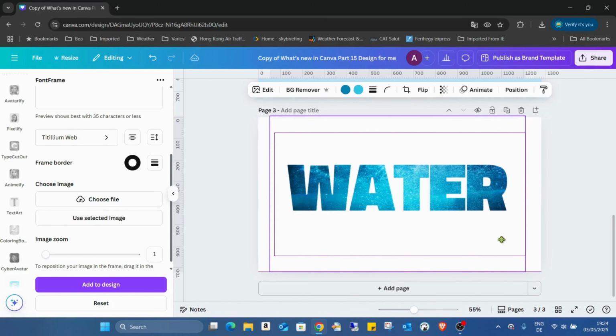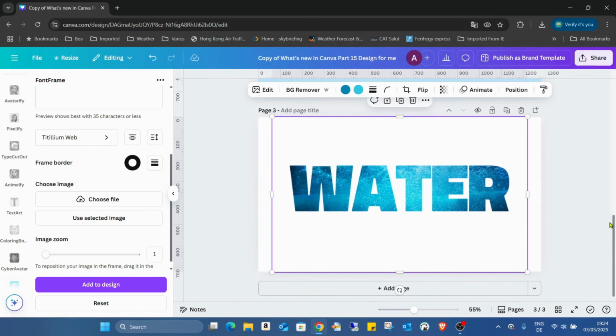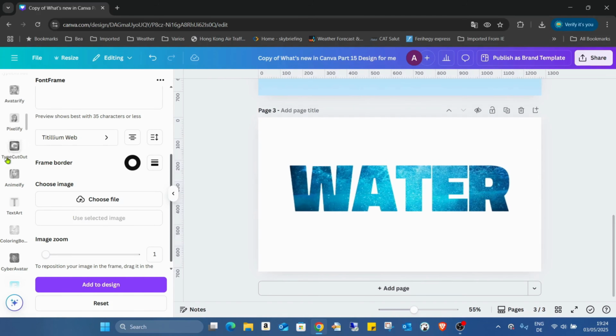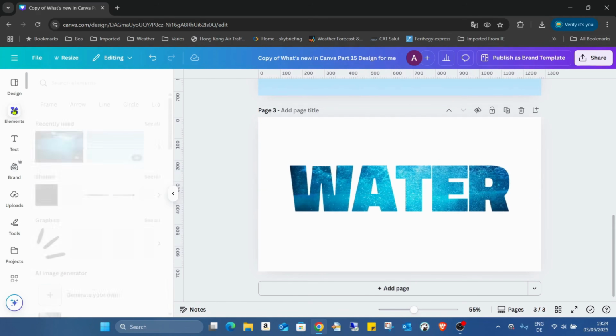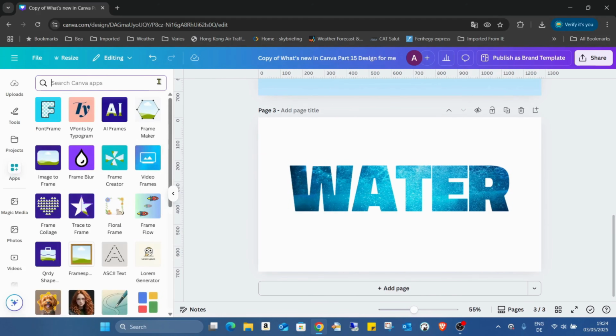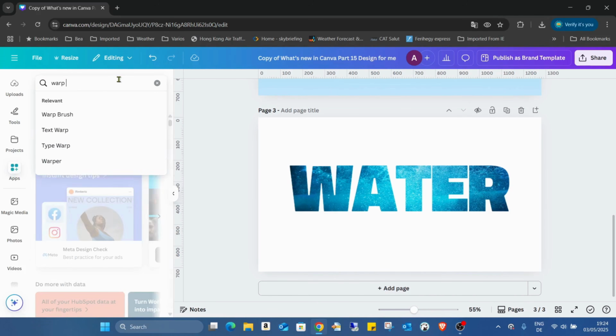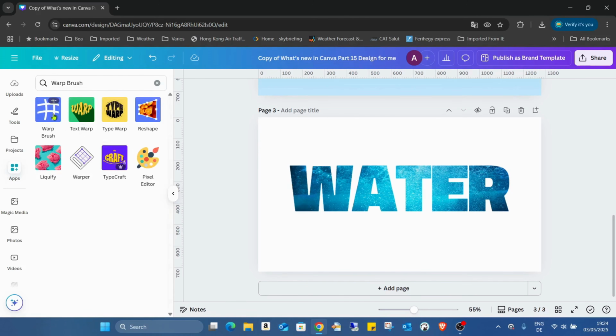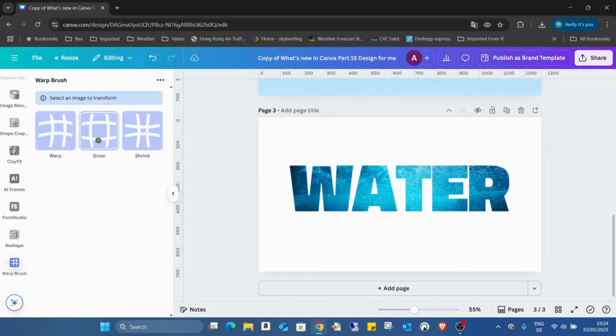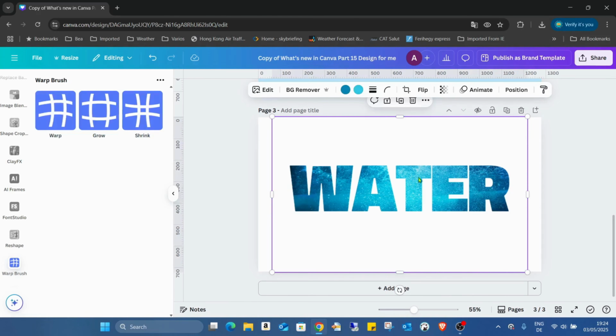So I just increase the text, and going again to the app section, and now I'm looking for the app called Warp Brush, this effect. We need the warp. Sorry, first I need to select the image where I would like to use it.